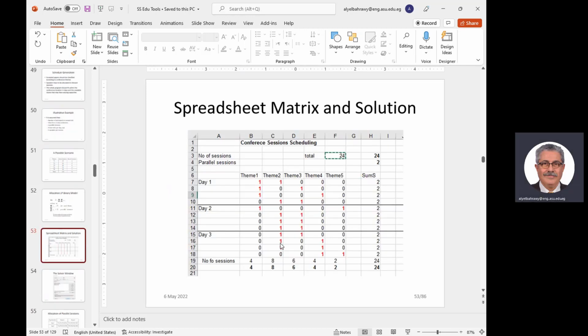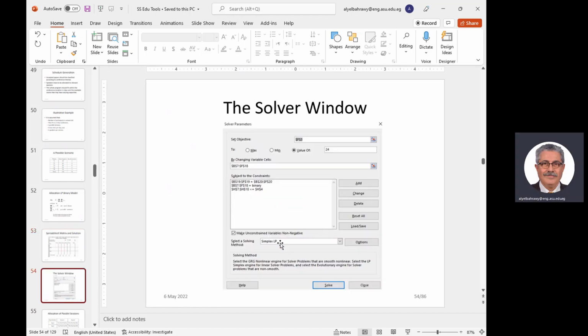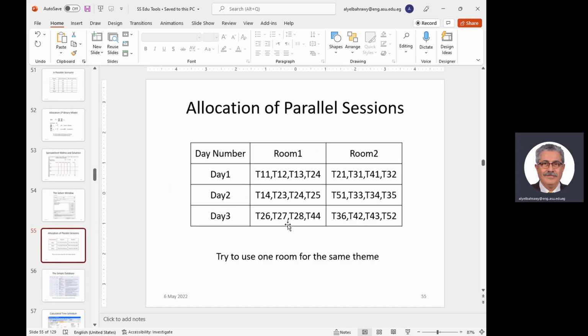And this is the spreadsheet solution using the solver option in Excel. This is the solver window, where I have the objective function, and I restrict the objective function to be equal to 24. Then these are the constraints, and the second one states that the problem solved is 0-1 integer programming, and I use the simplex linear programming method. Here I get how the themes are divided into rooms in the 3 days.